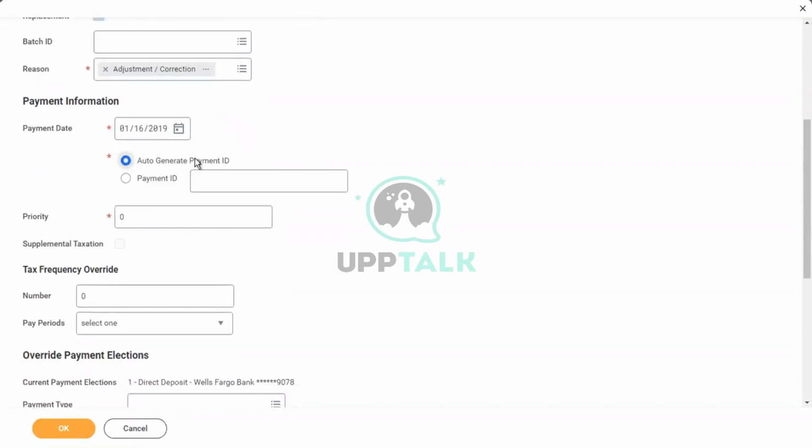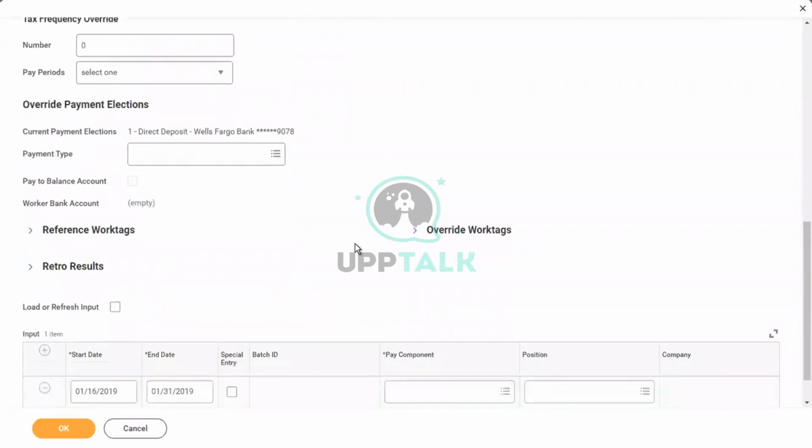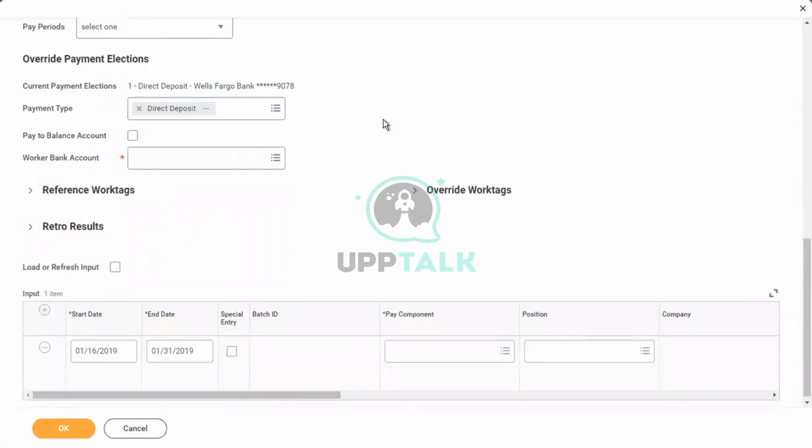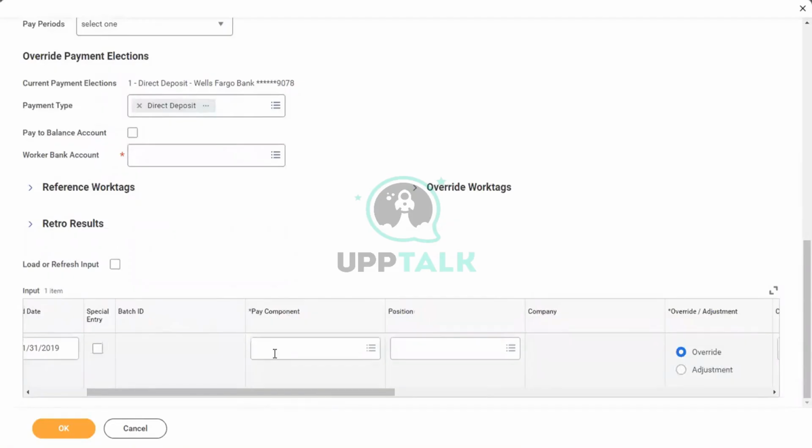Payment ID: Workday will generate a payment. Let's say the employee has more than one payment; you are processing like this, so which priority should they go on? Priority 1, I'm giving. Scroll down, not overriding any taxes. Current payment direction is direct deposit. Since the employee has already given the bank details, it picks the pay component. Very similar to our payroll.